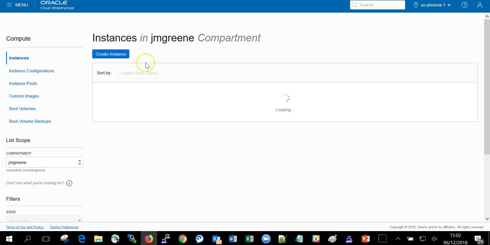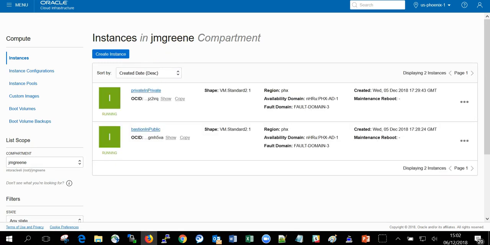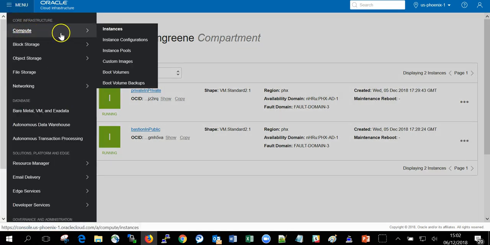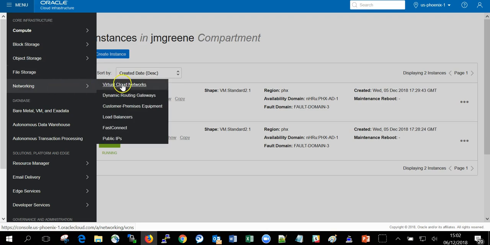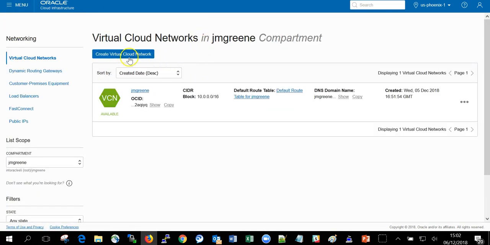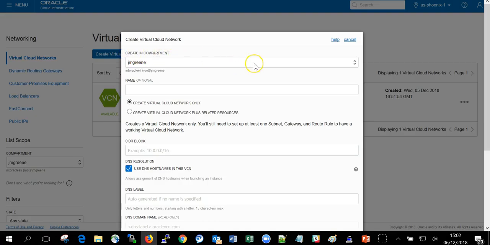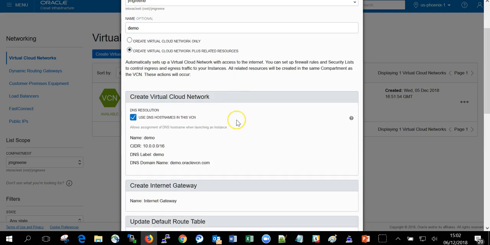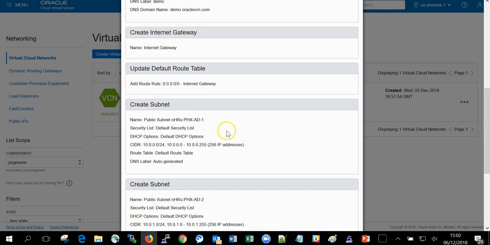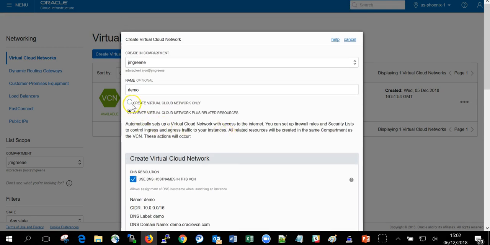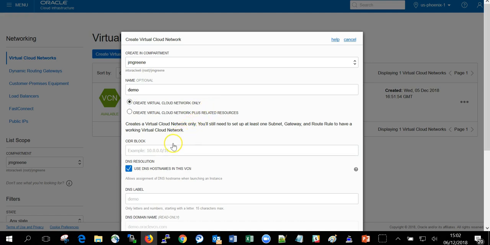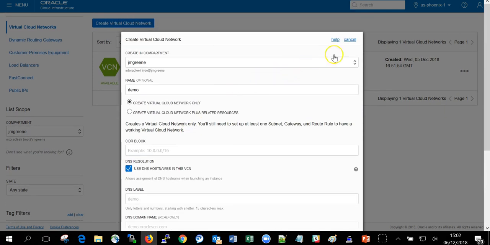So this instance resides in a VCN or virtual cloud network, and I've already created that, but you can view that from the left hand navigation bar in the console. Just go to networking and VCNs. It's really easy to set a VCN up, so just hit create VCN and you can give it a name, and you can create a VCN with all the related resources, which is sort of automated and a straightforward approach, or you can create one VCN only and then add in the subnets and internet gateway, for example, and the route tables manually.